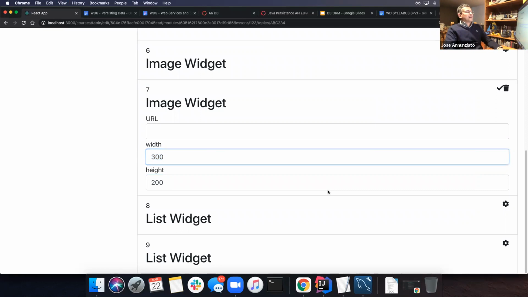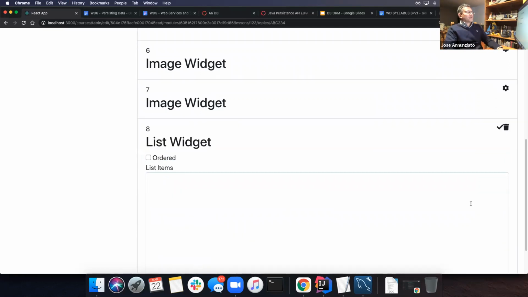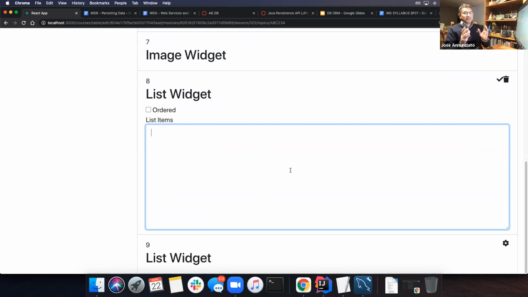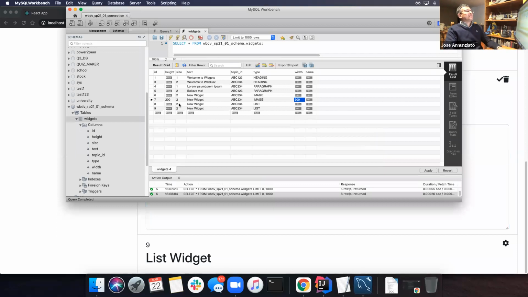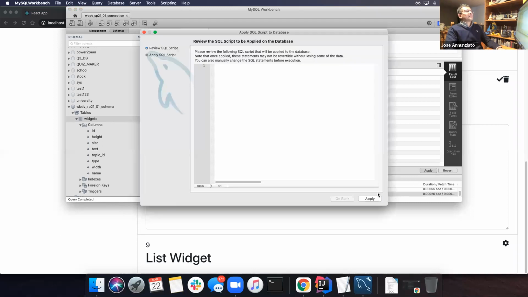Okay. For the list widget, what we could use here is the text. The text can be the actual content that we can use for rendering, right? So for number 8, we don't have any text, so let's put some text here. We'll say item 1, and then we could use new line as a means of subdividing the items, right? So item 1, item 2, new line, and item 3, right? We're gonna apply. There we go.